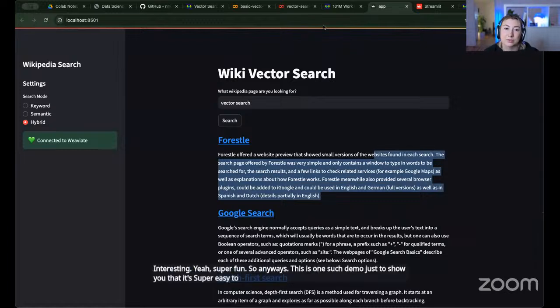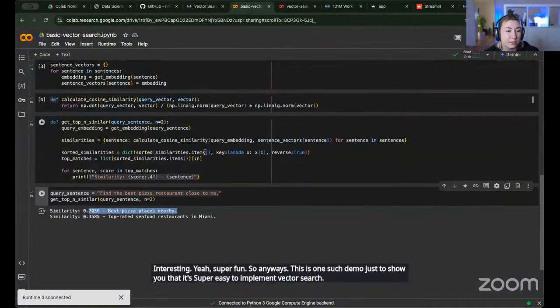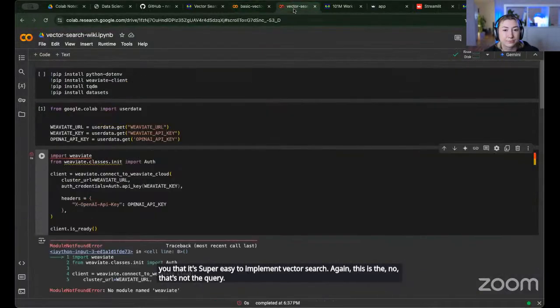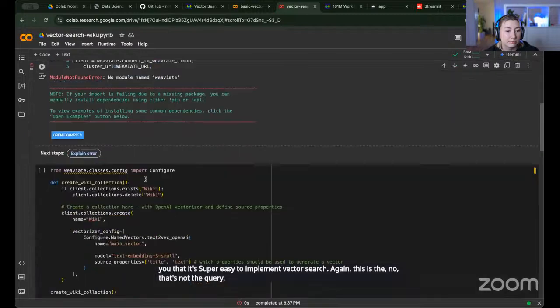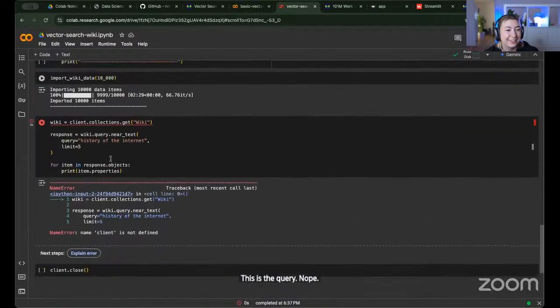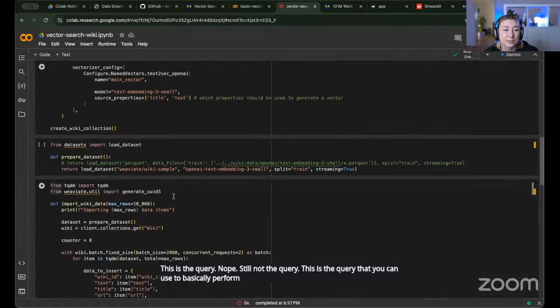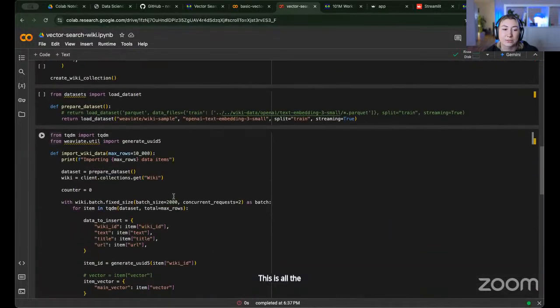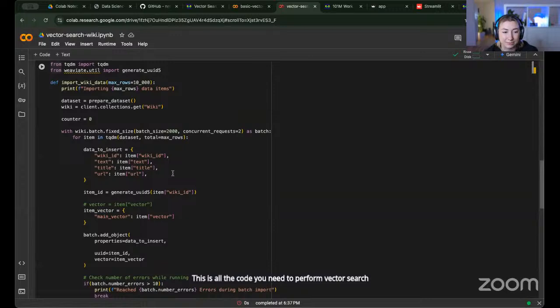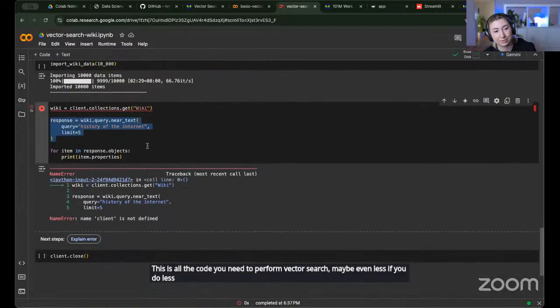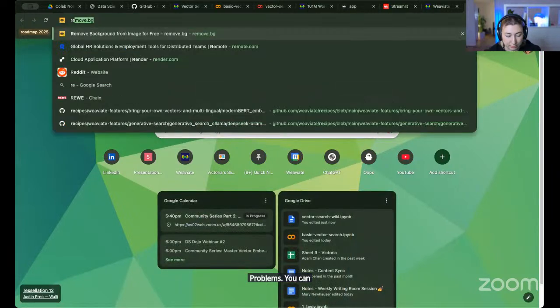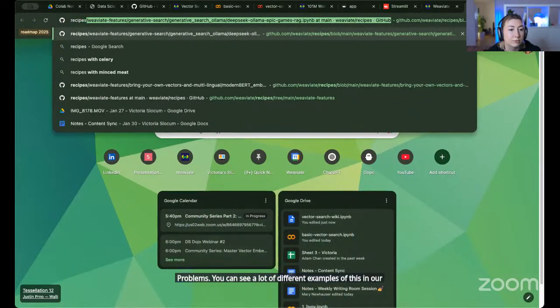So anyways, this is one such demo just to show you that it's super easy to implement vector search. This is the query that you can use to basically perform vector search. This is all the code you need to perform vector search, maybe even less if you do less data insert. You can see a lot of different examples of this in our recipes repository.